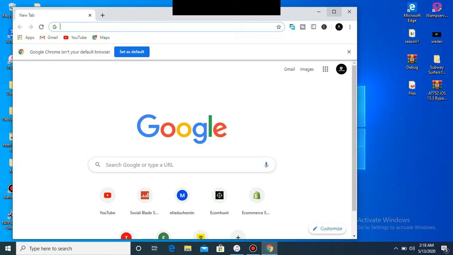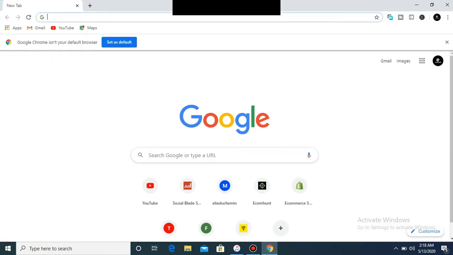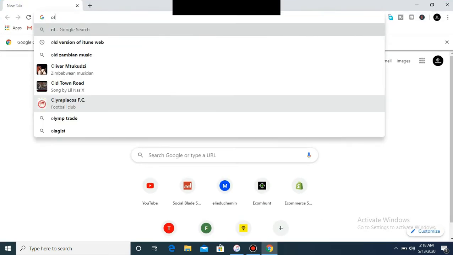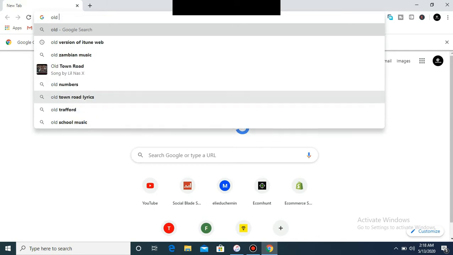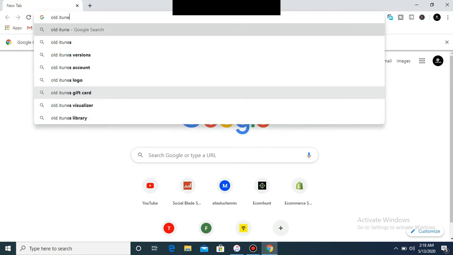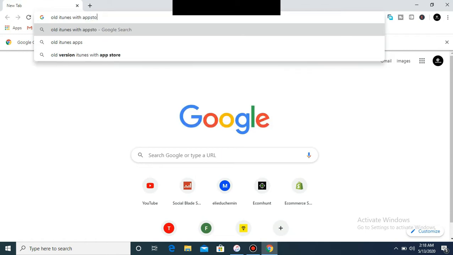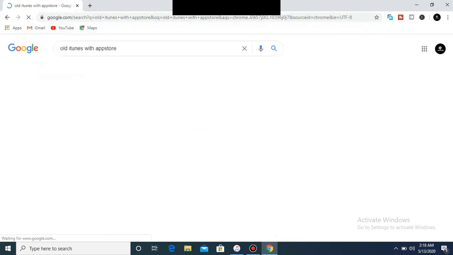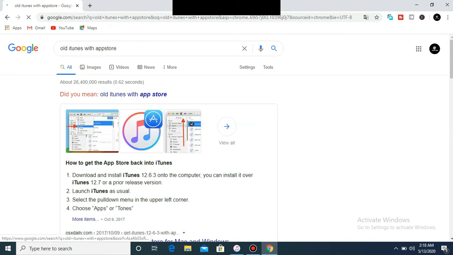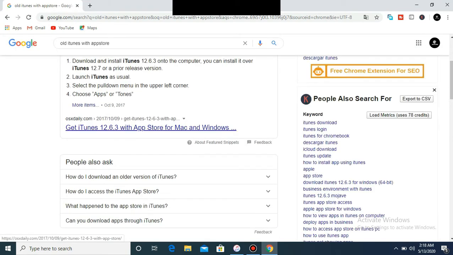Search for the old version of iTunes, which also works for macOS devices. Just download the old version of iTunes and you have App Store included in it. I'm going to show you guys how this actually works, and I've been able to download multiple apps with this method, because the other method doesn't work for me. So I was looking for a way to help people out, and this actually came up.